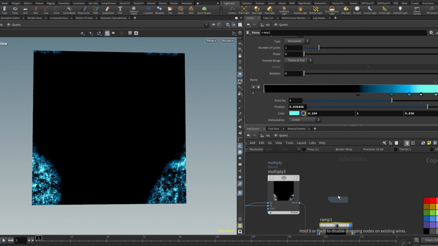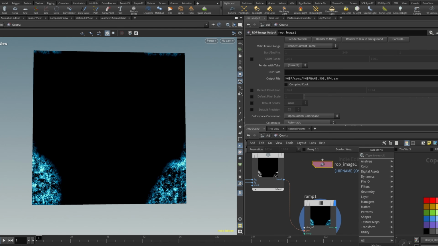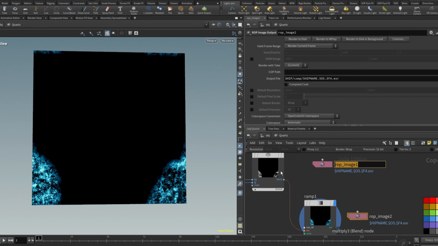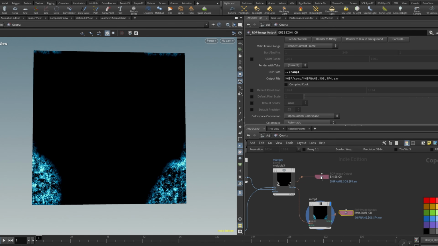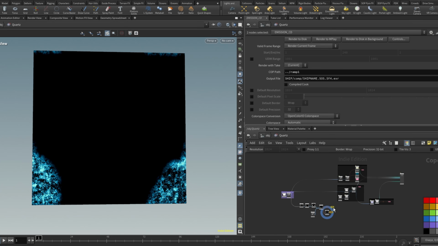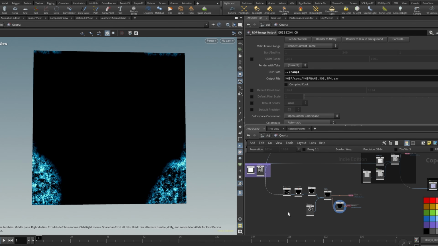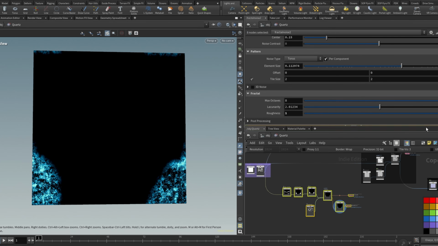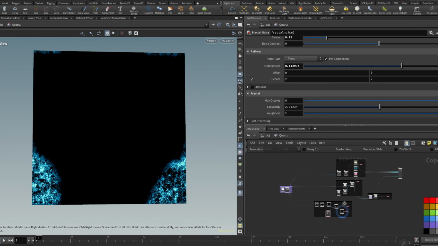Cool. So now that we have that, we have our multiply and ramp. We're going to drop down two image outputs. We're going to say this is emission and this is emission color. You're just going to connect the two like this, and you're going to hit render. And now you should have everything you need, texture-wise, to get started in Houdini. You should have these four distinct sections of your map plus the input.